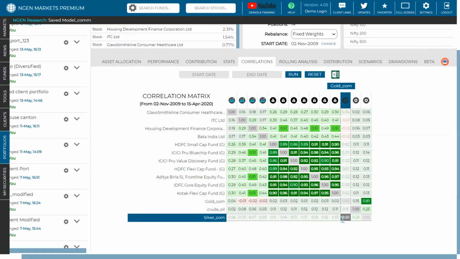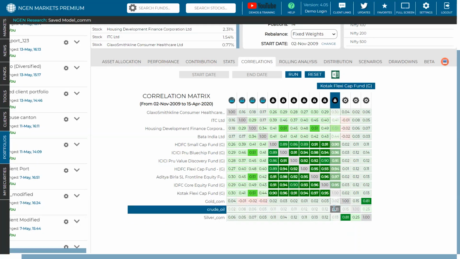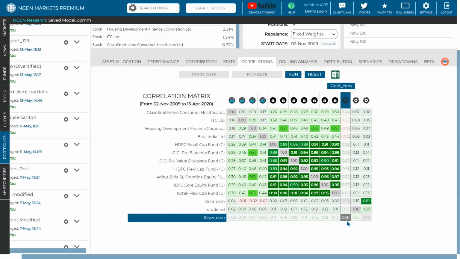Another one is that silver is actually correlating highly with gold. You can see the correlation between silver and gold is very high, but crude oil has very little correlation, and the only correlation it has is with silver. So these commodities, how they are correlating with each other, you can view that as well.